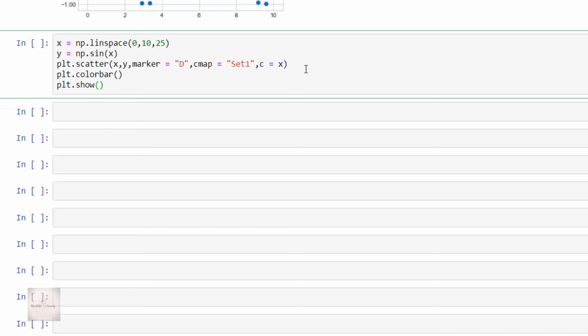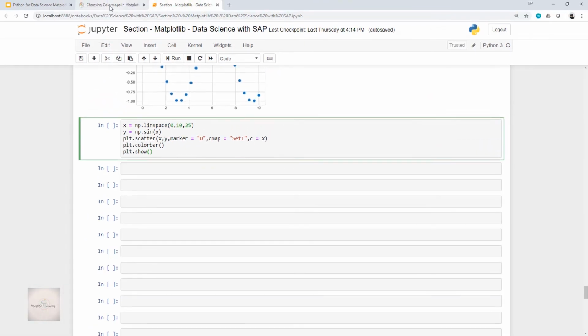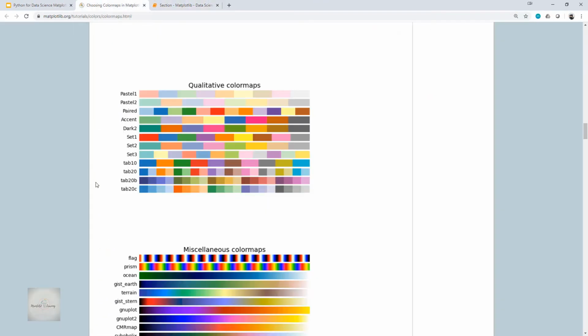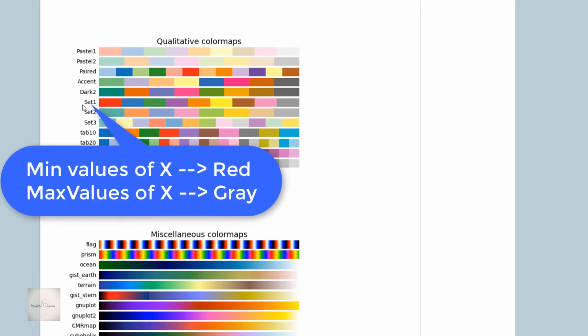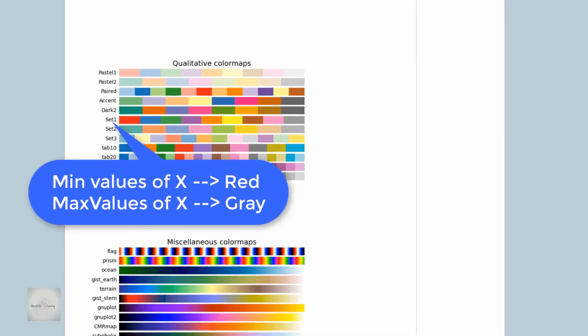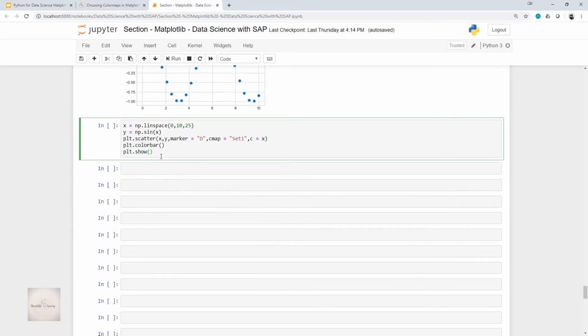Okay. So here, based on our understanding, if we try to predict our output, then I can say, since I have selected the cmap as set1, the minimum value of X will have the red color and the maximum value of X will have this gray color. Okay, so guys, these were some of the arguments which we have used in plt.scatter.